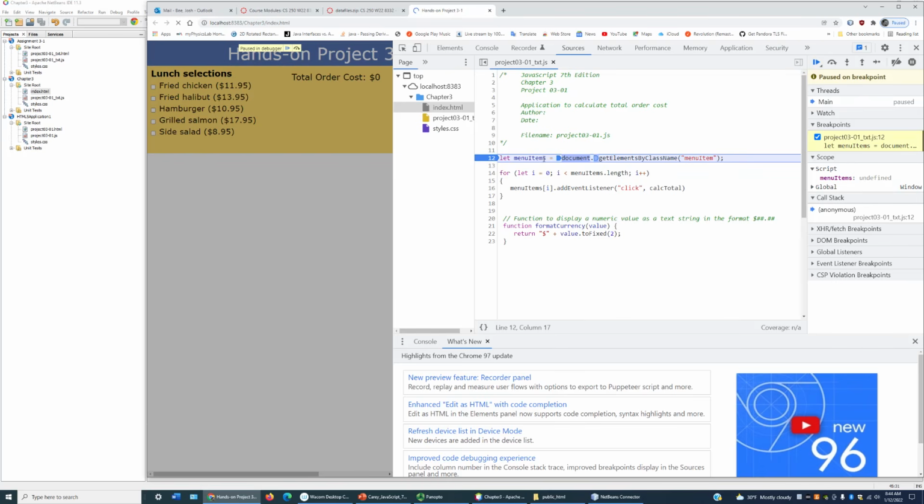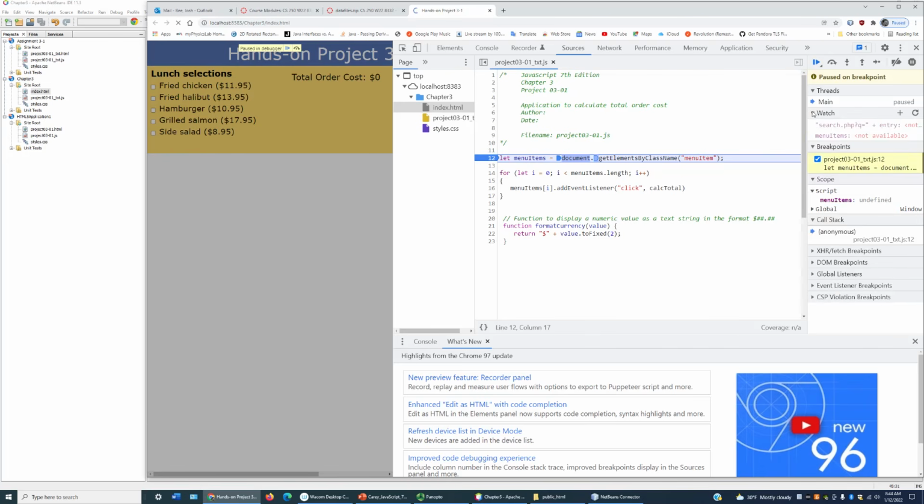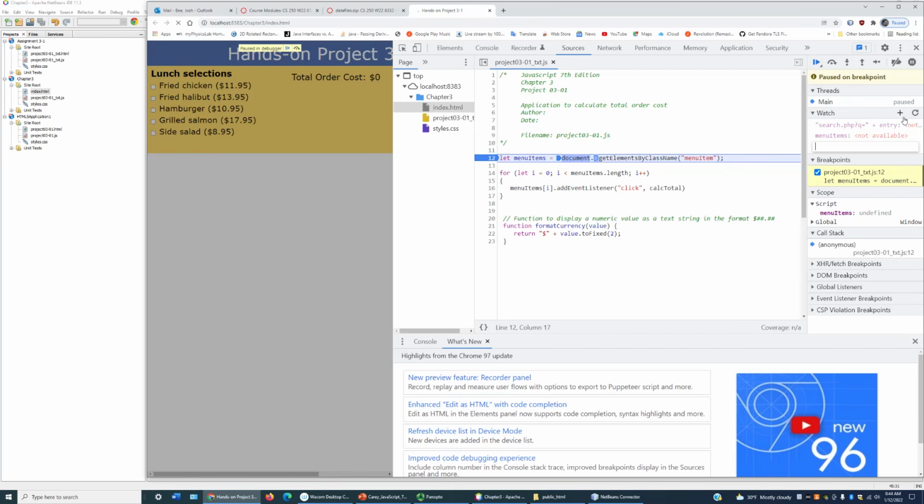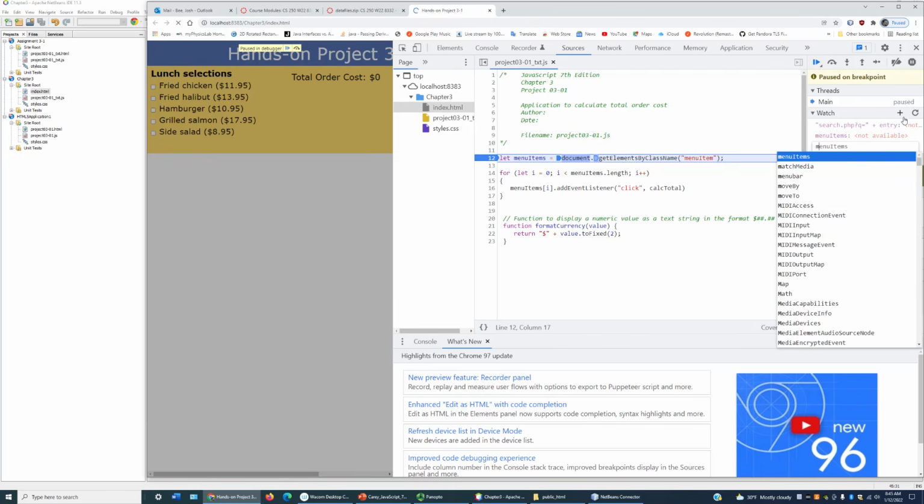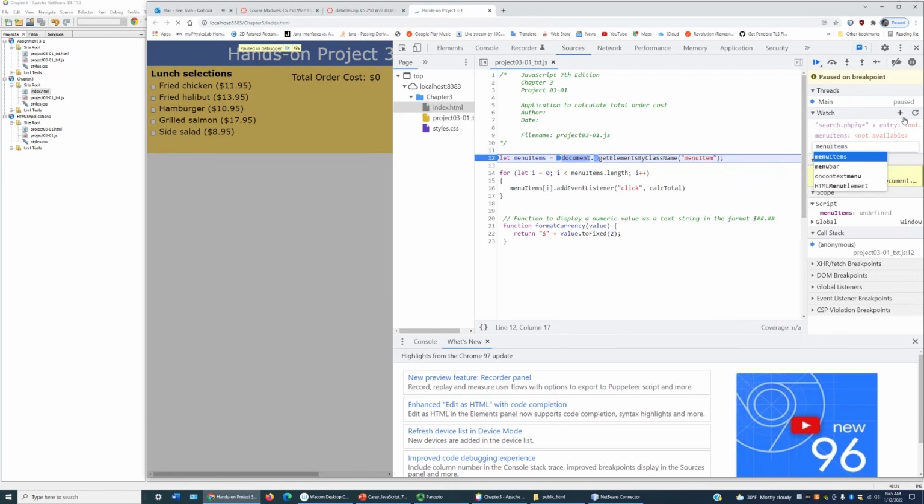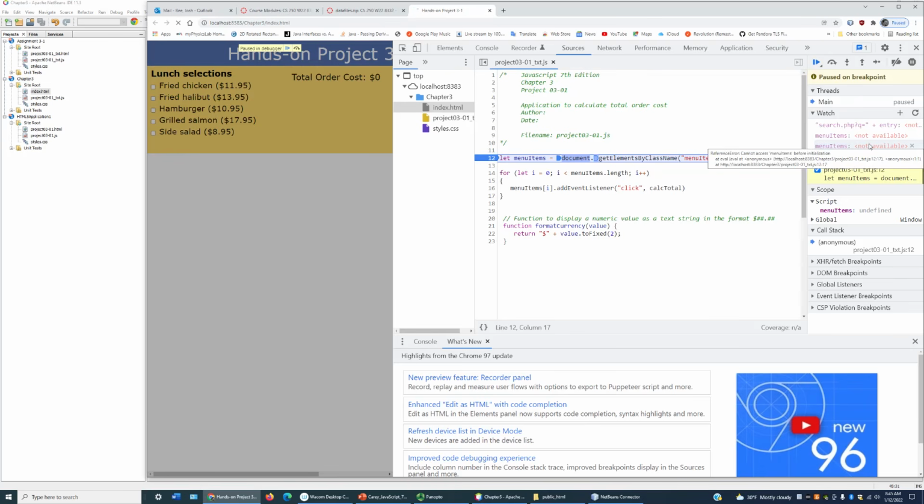Then I'm going to add a watch, and I'm going to look at menu items to see if it actually works. Actually, you know what? I'm going to add the watch right now. I'm going to go over here to plus, and I'm going to say menu items. I want to see what's going on with menu items. I want to make sure that it's actually getting the information from the DOM. I want to make sure that it's getting the elements from the DOM. So right now it says over here menu items is not available. That's totally fine because this line of code hasn't run yet. Menu items hasn't been assigned.